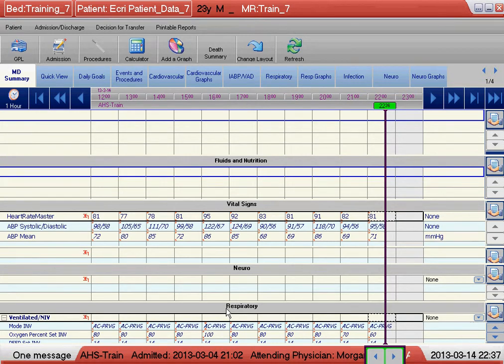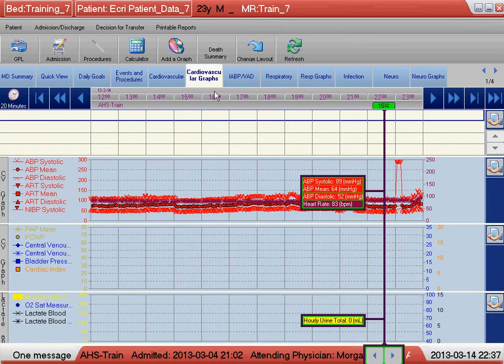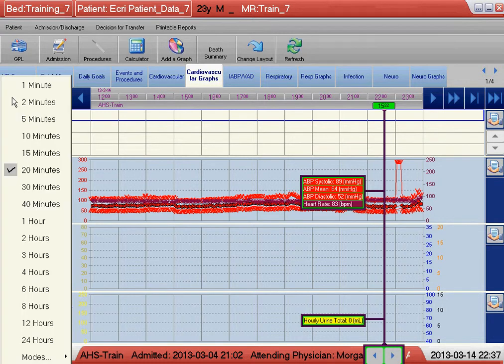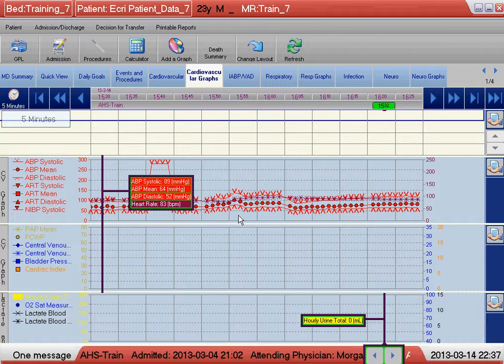Today I'm going to show you a quick trick on how to modify your views when you're changing the parameters when you're looking at graphs, to help make them more visible and to help you get more information out of them. So I'm going to take a quick look at the cardiovascular graph, and obviously because the time intervals are very long here, I'm going to shorten them up to something nice and small, like every 5 minutes.